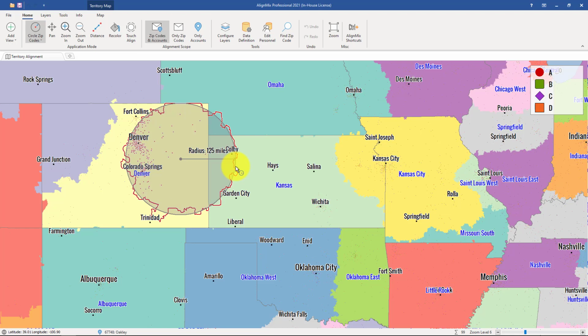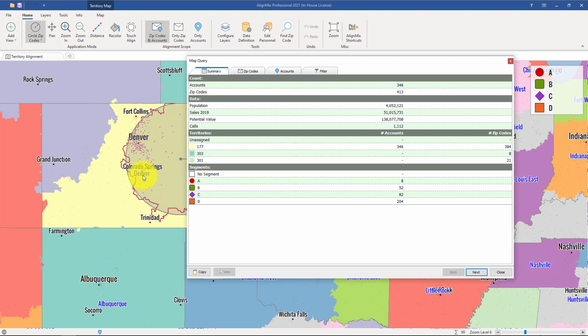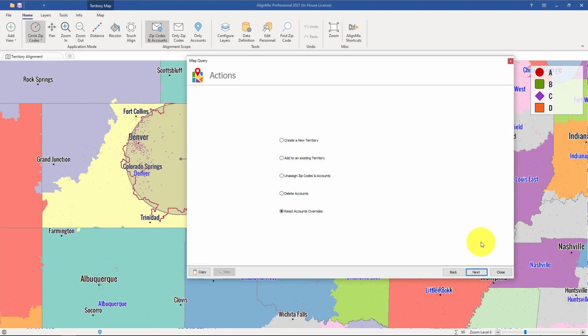When you let go, you will see the identical pop-up as we saw earlier, but now for this circle lassoed area. All the data is summed up for that circle, and if you click on Next, you get the same type of options that we saw earlier. So let's click here on Close.